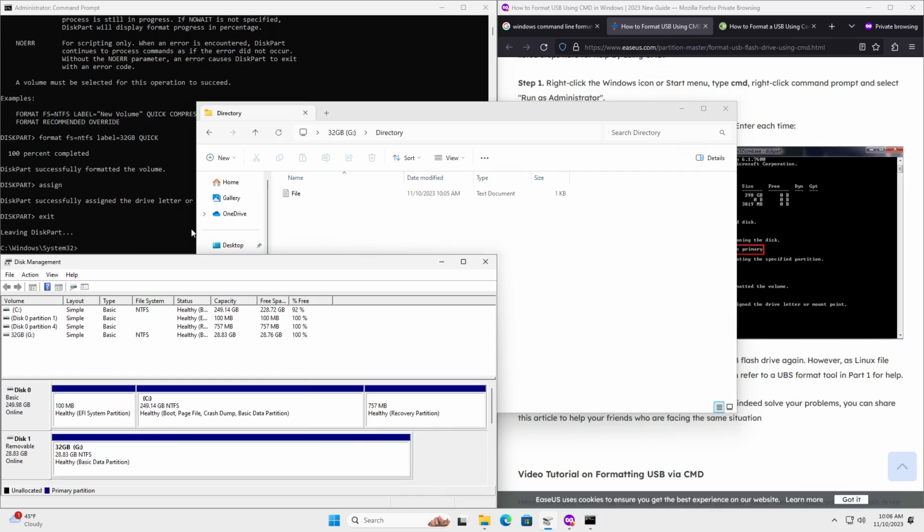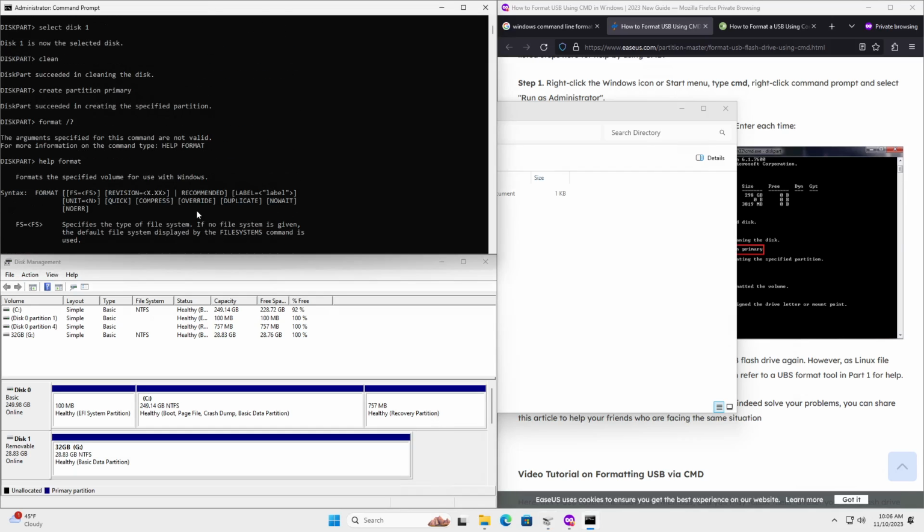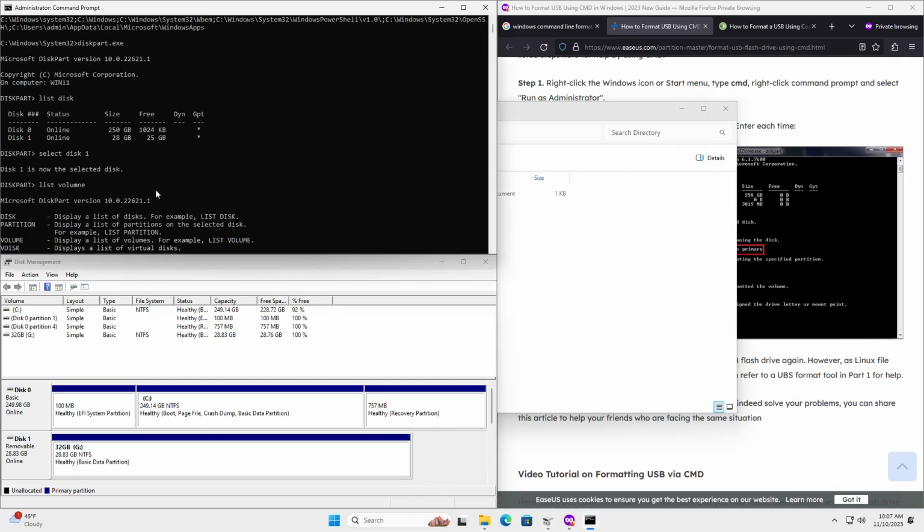So I was forced to use the command line tool that exists in Windows, which is diskpart. Inside of diskpart, I have listed the disks. The one I'm interested in, I know it by size, it's 28 gigabytes, disk 1. I can also see it in the Disk Management graphical user interface application, says disk 1 in here.